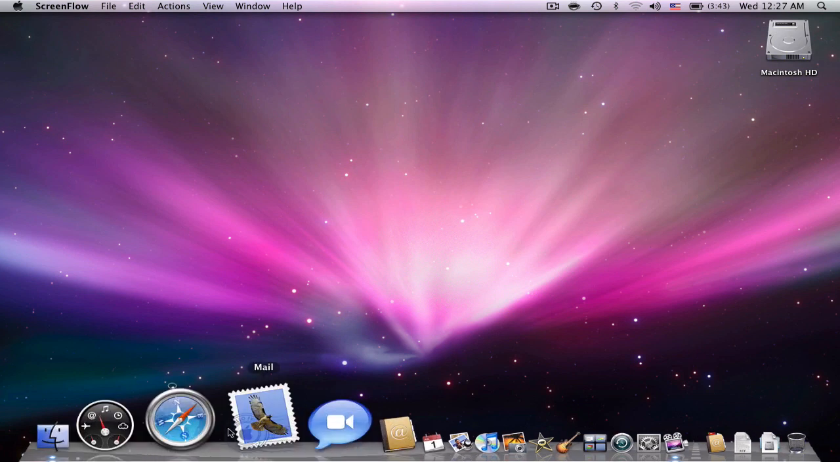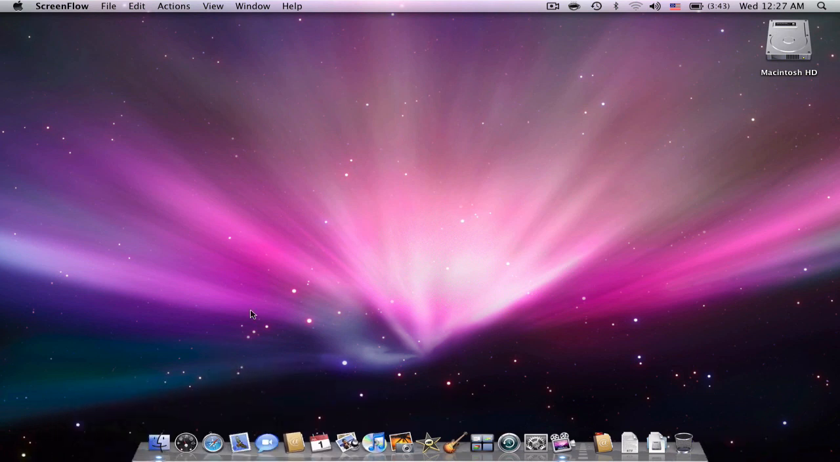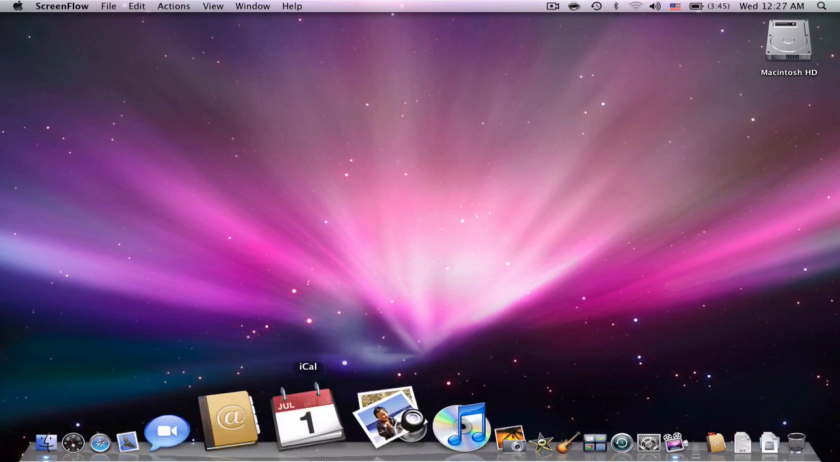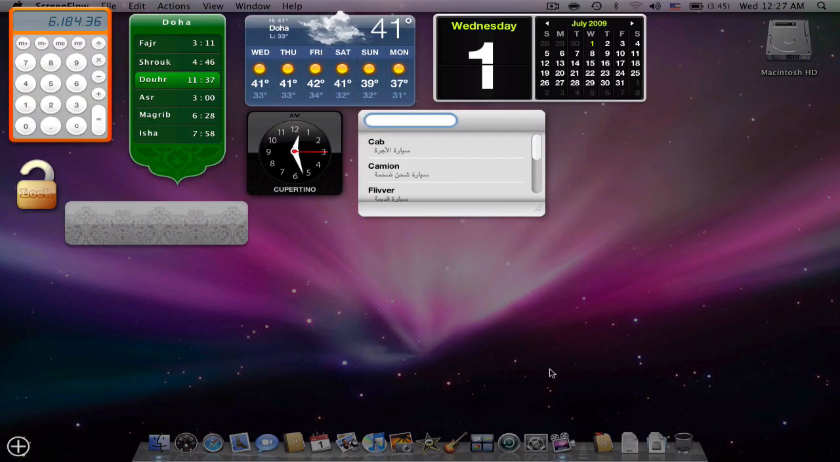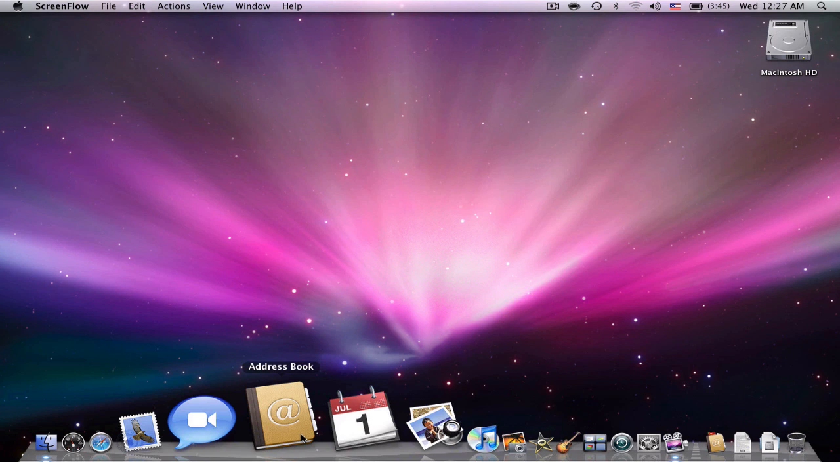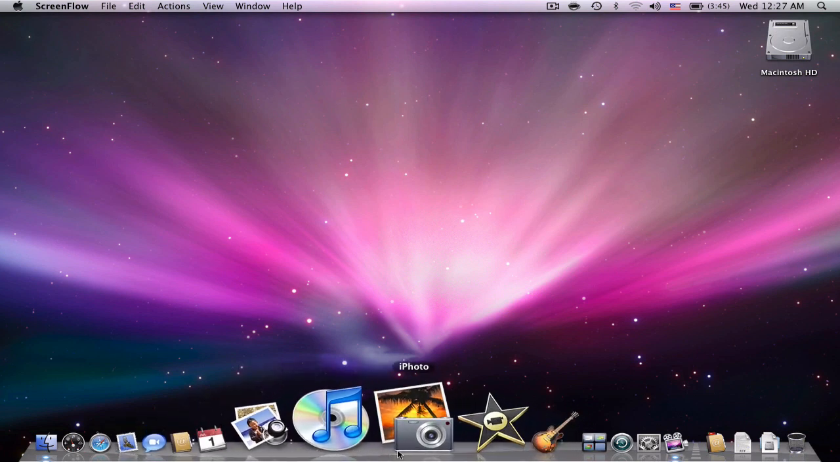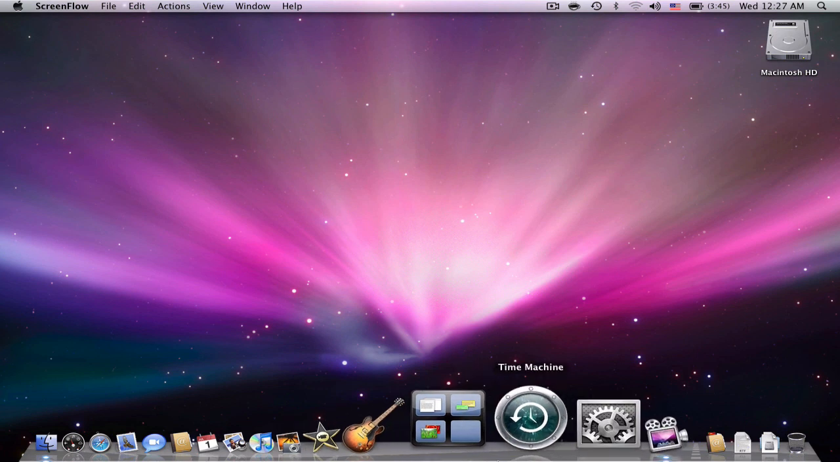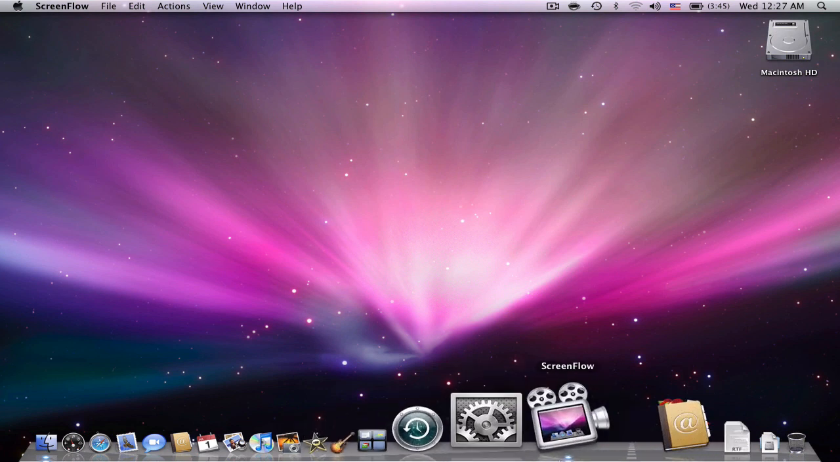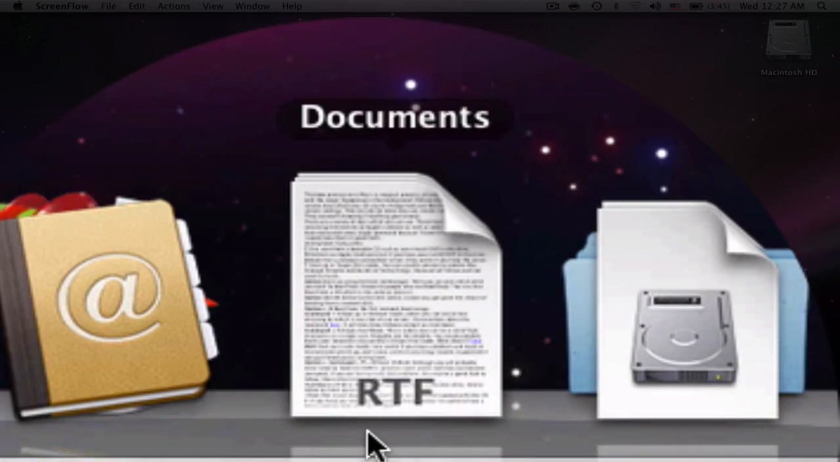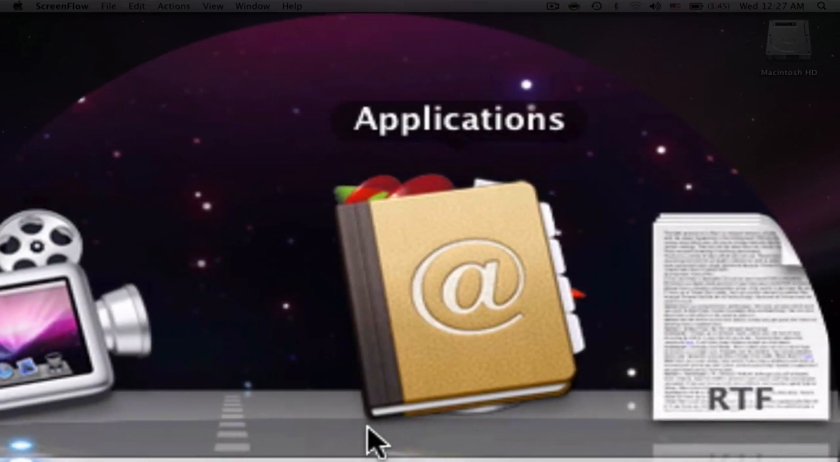So if we see my dock, I don't have many applications. I make it small, and with the magnifying effect, when I go over it, I see what I want. As you can see, I have my Mail, iChat, Address Book, Preview, iTunes, iPhoto, iMovie, GarageBand, Spaces, Time Machine, System Preferences, and the applications running now. Here I have my documents, downloads, and applications.